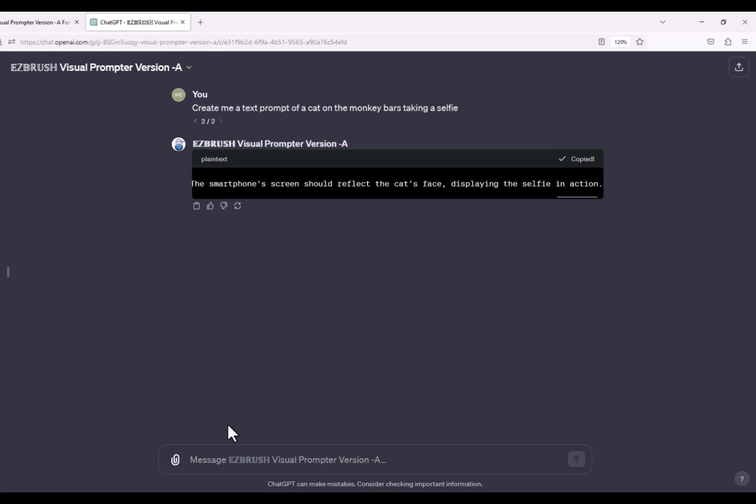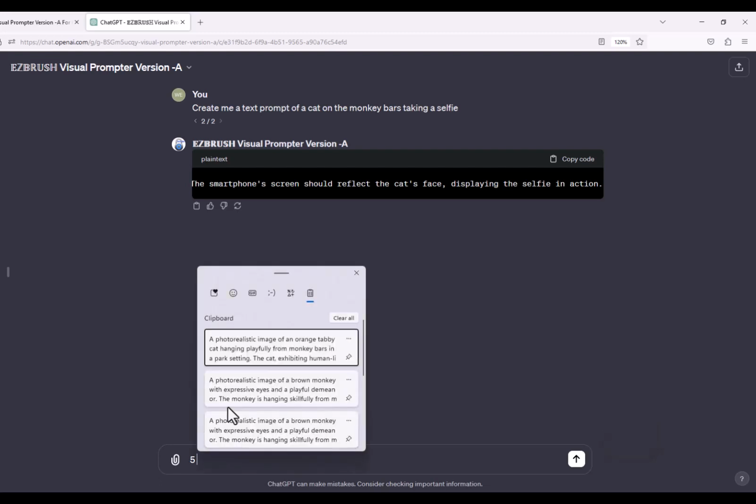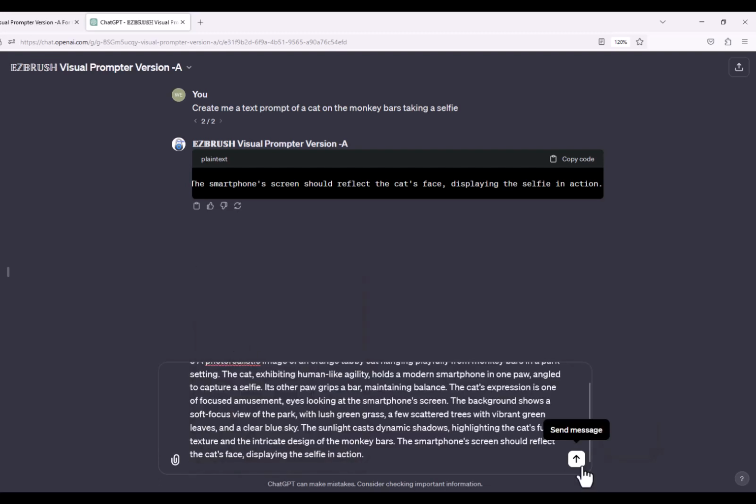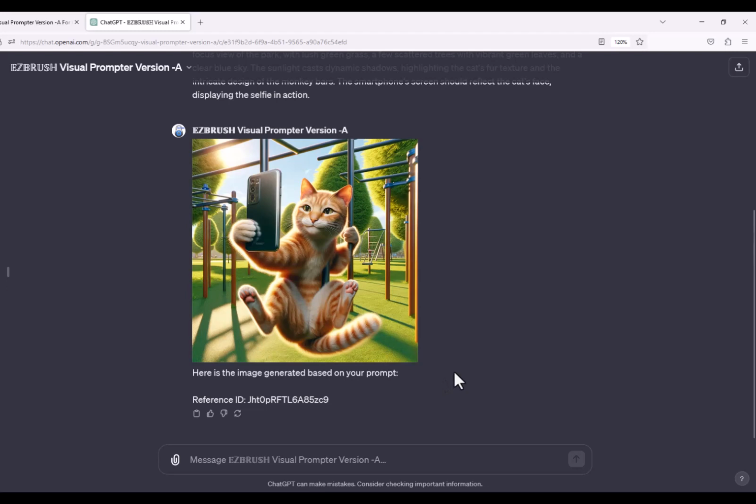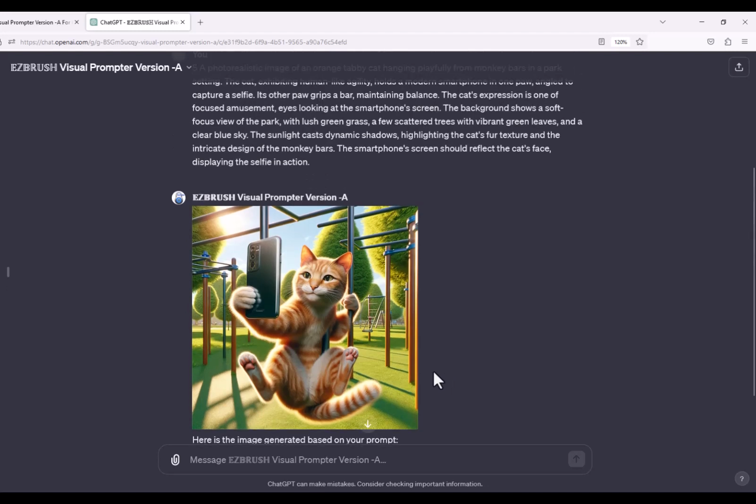So if it does, that's great. We'll copy that. Come down here, type 5 in the box, space bar, Control V that to test this out. I hit the wrong key, so there it goes. You can see the prompt here, the tabby cat hanging playfully from the monkey bars. And there we go. We got a cat taking a selfie on the monkey bars. Kind of an awkward position.